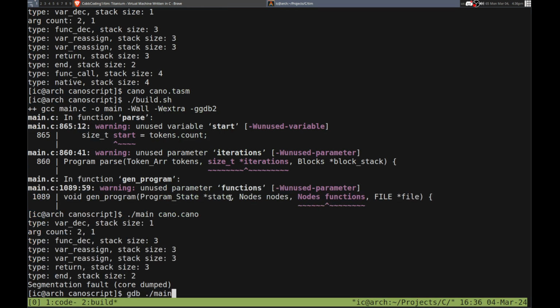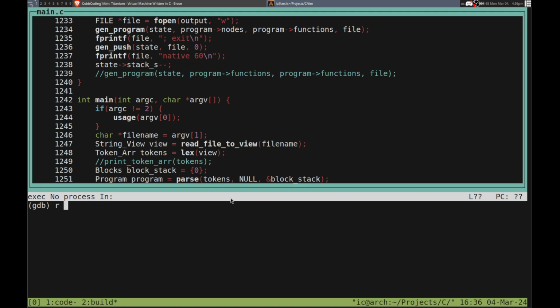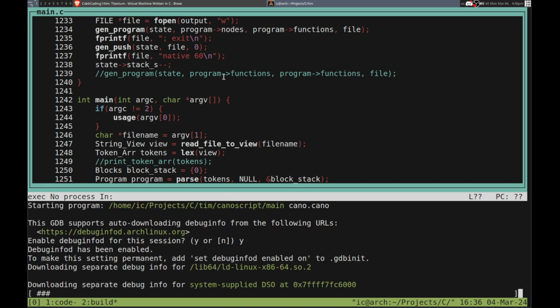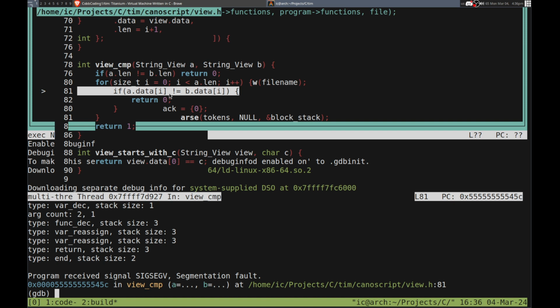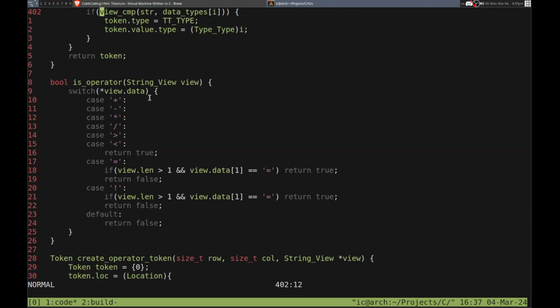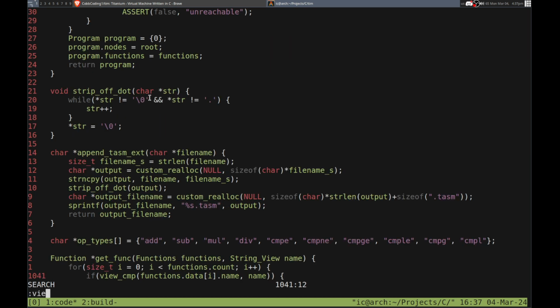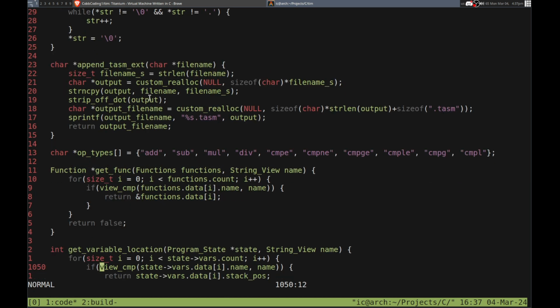Let's see DVD. And let's just run. Let's see where it breaks. If that view compare really. So view compare broke. Why is that? What's the view compare that broke though? So let's see what do we have, view compare. Get func, get variable location. Data. I feel like it's not that. Alright, so it's probably in get func.